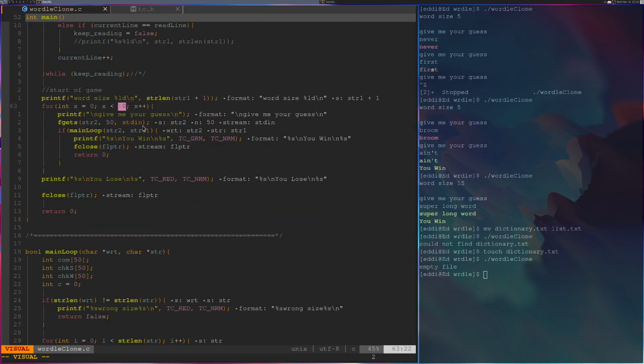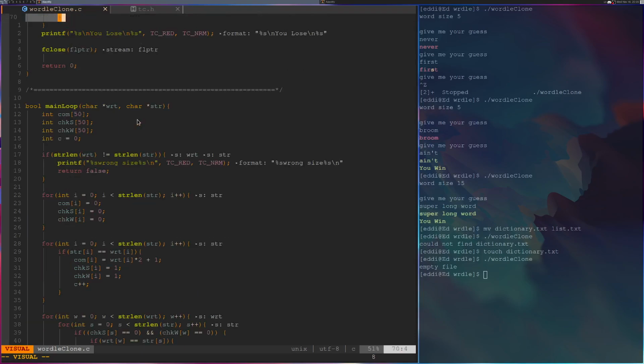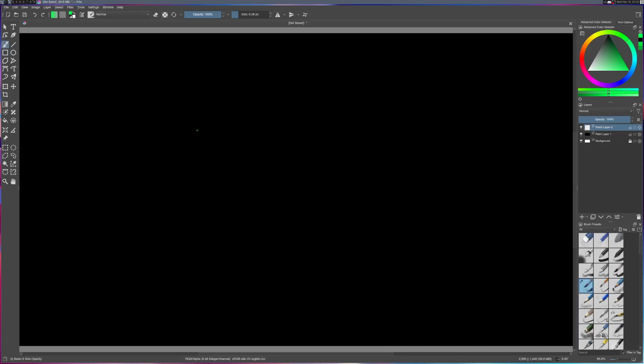Okay, then it asks you for your guess. It gets it through fgets. It stores it in string 2, which is the secret word, and then it goes through the main loop, which is the actual logic of the game. And I'm gonna try to explain it with Krita, because this was actually a little bit embarrassing. It took me a while.